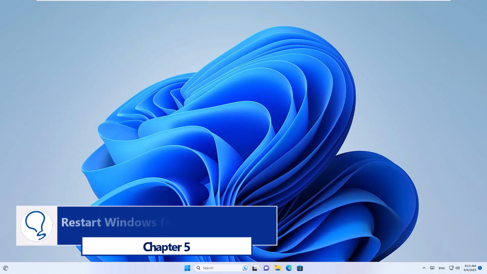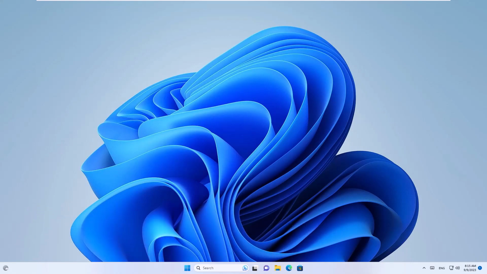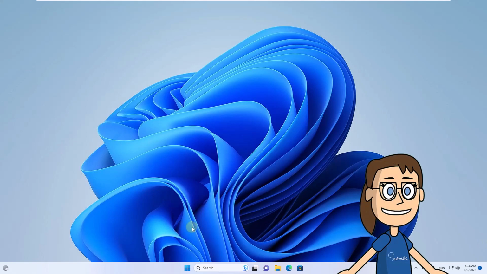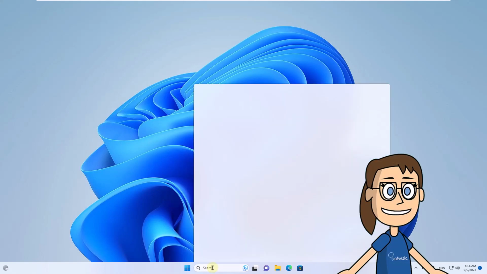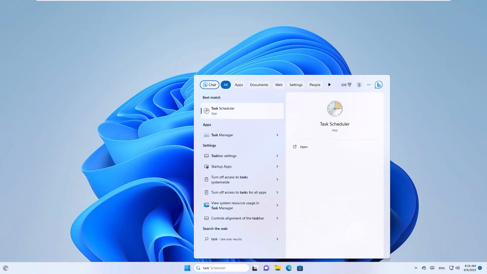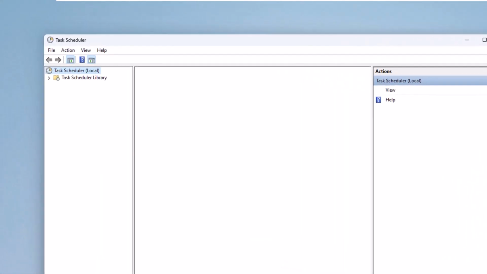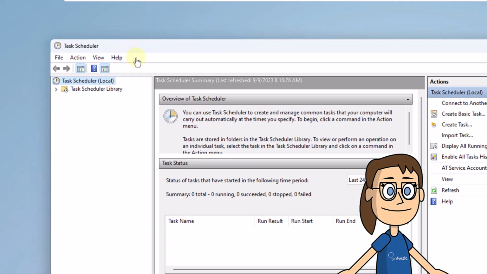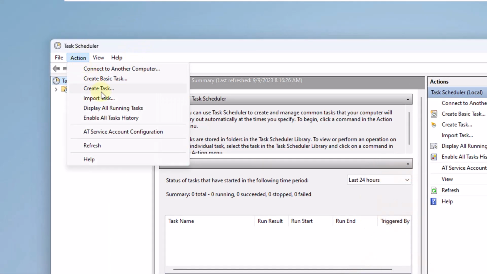Chapter 5. Restart Windows from Task Scheduler. To begin, enter the word task in the search. There, click on Task Scheduler. After this, click on File, then click on Create Task.